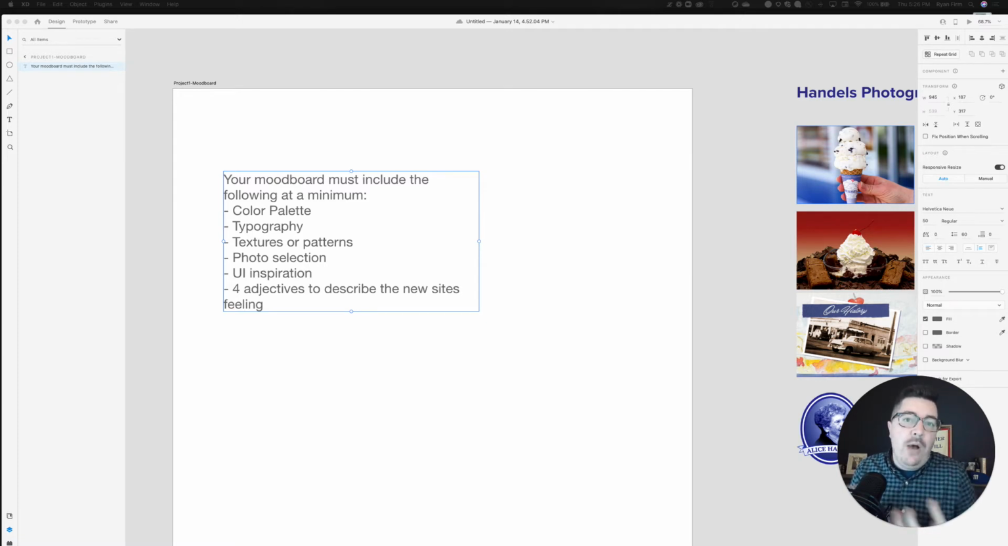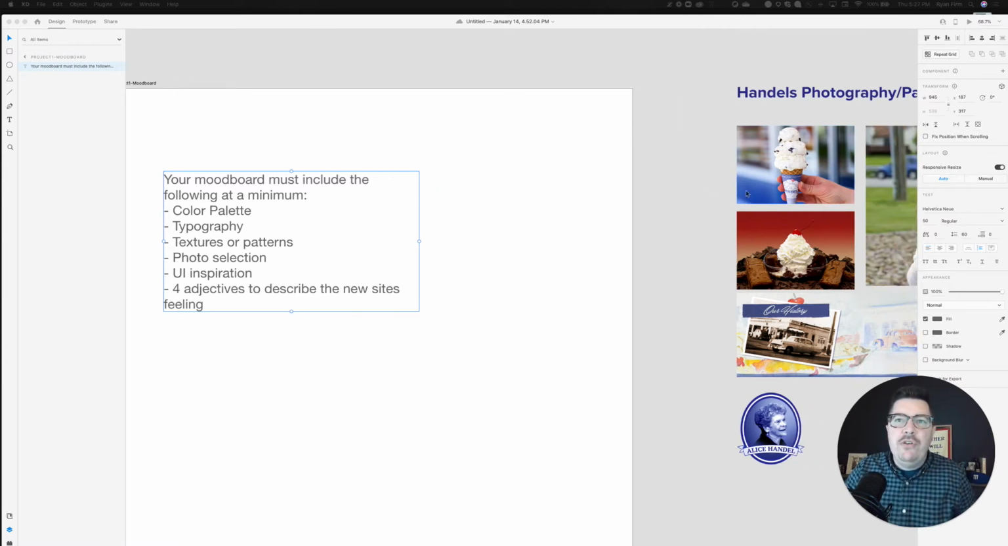Pulled in any UI inspiration. It wouldn't be a UI mood board if we didn't give any idea of what type of inspiration or what concepts we're pulling from for our redesign. And then also 4 adjectives or 4 descriptions of the emotion that I want to communicate, or the vibe that I want to have on this new website redesign. And so I've got a few of those things over here.